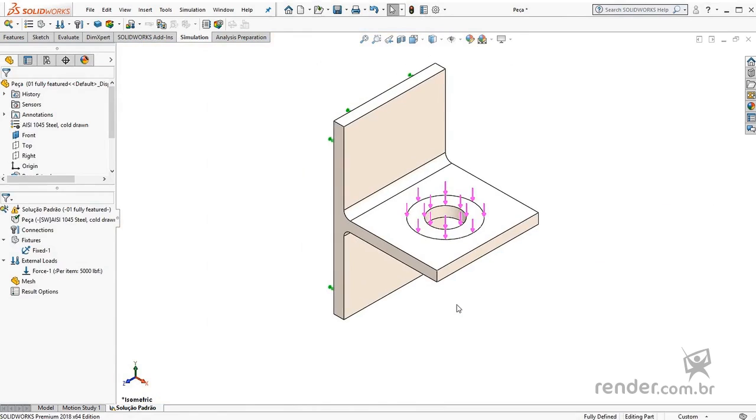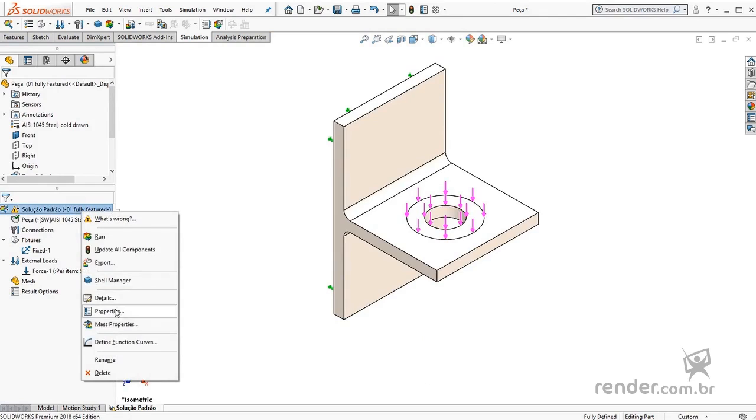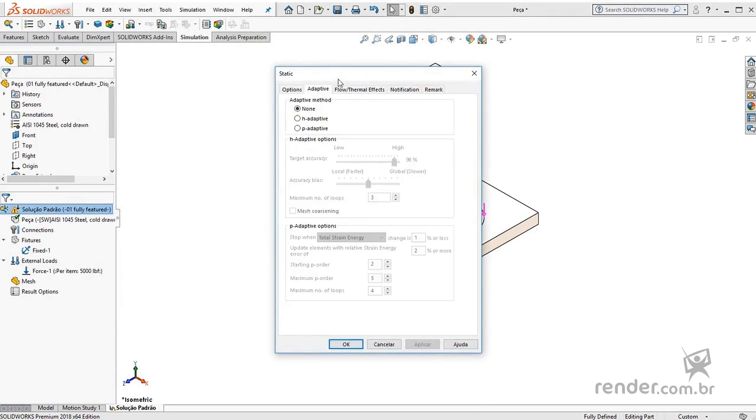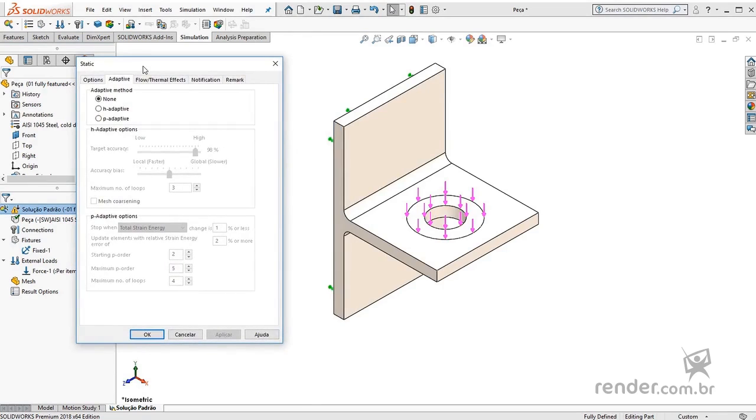The next step is the definition of the mesh, but before you do this, let's talk a little about Simulation solution methods. For static studies with solid mesh, Simulation provides the standard solution method and two additional methods, called H-adaptive and P-adaptive, which we will see in the next classes.